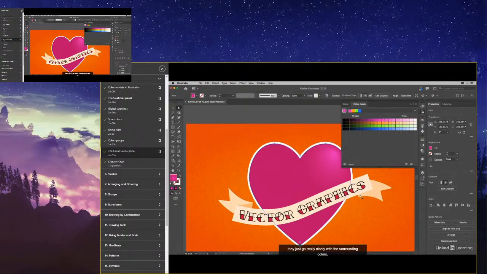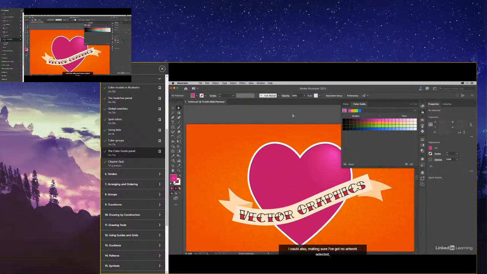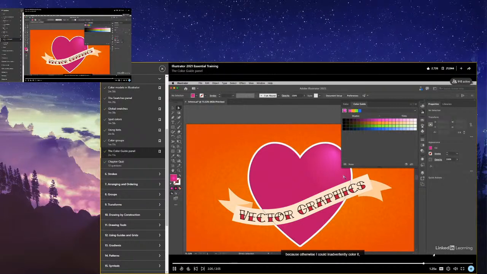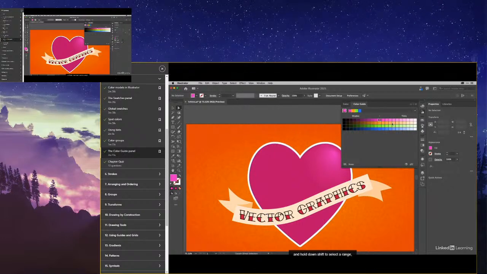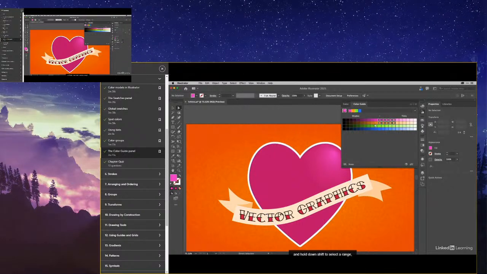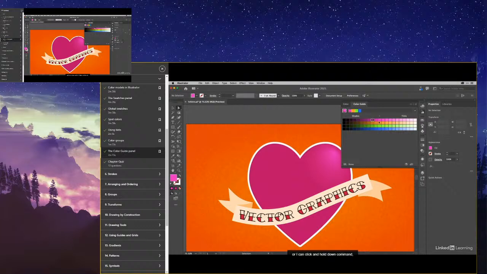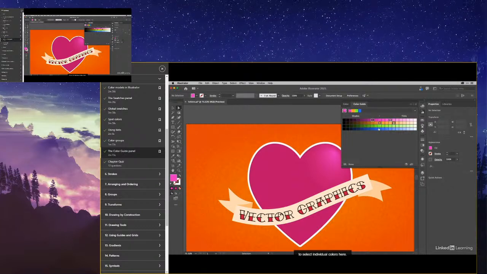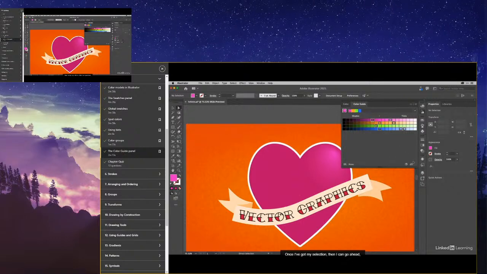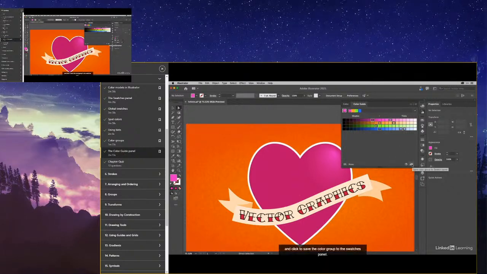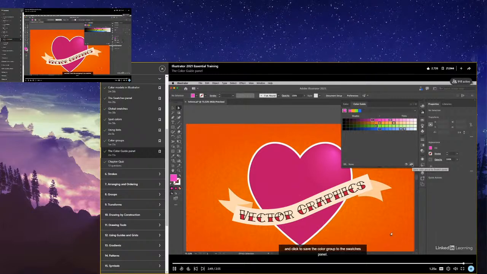You can see they just go really nicely with the surrounding colors. I could also, making sure I've got no artwork selected, because otherwise I could inadvertently color it, select colors from here. So I can click and hold down shift to select a range, or I can click and hold down command, that would be control on Windows, to select individual colors here. Once I've got my selection, I can come down here to the icon and click to save the color group to the swatch panel.